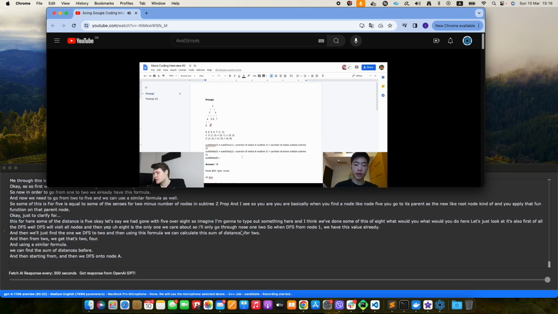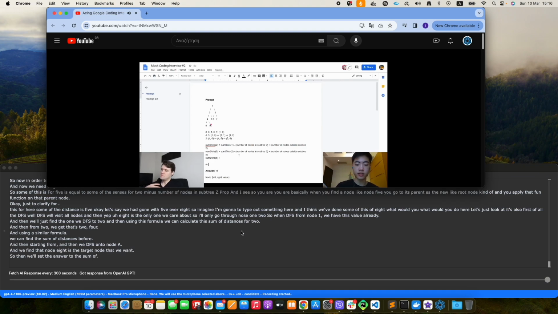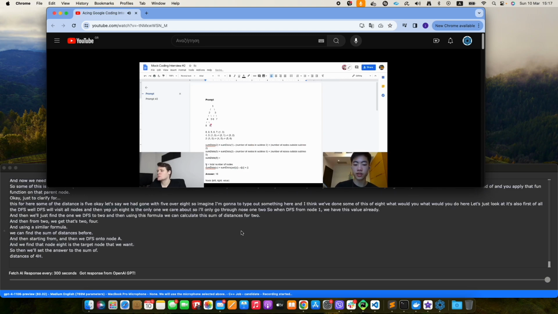So in fact, I'll rewrite this formula a bit. If n is the total number of nodes, then the sum of distances for some node u equals the sum of distances for its parent minus the size of the subtree of node u plus the number of nodes outside of the subtree. And we know that the total number of nodes is n. So in order to find the number of nodes outside the subtree, you can just do n minus s of u.